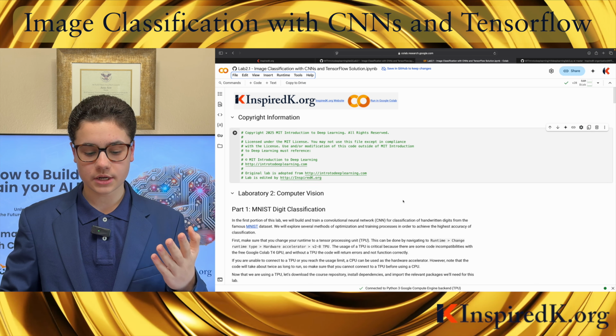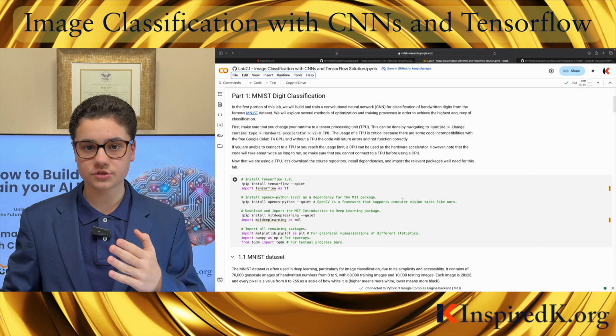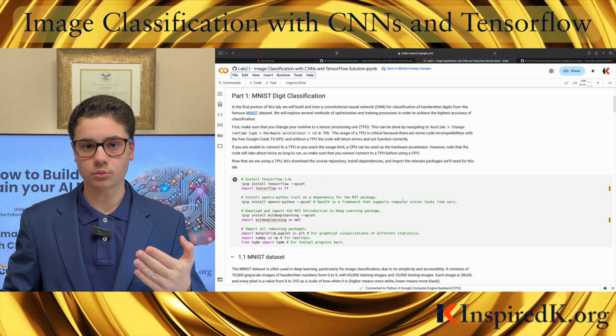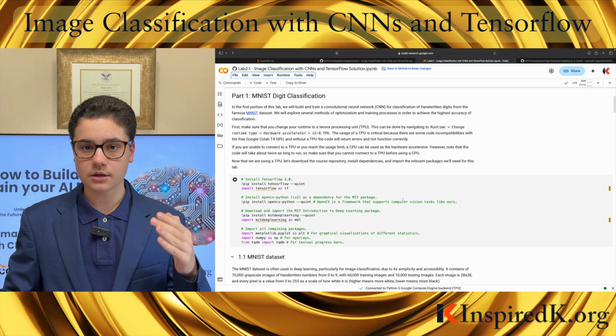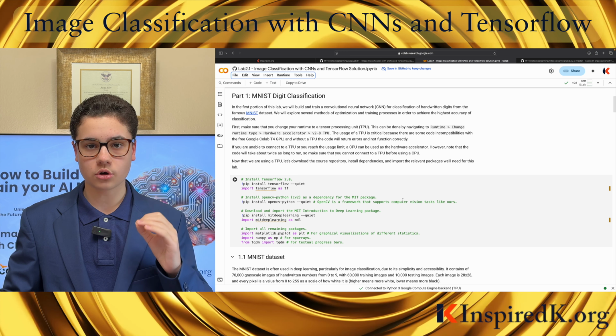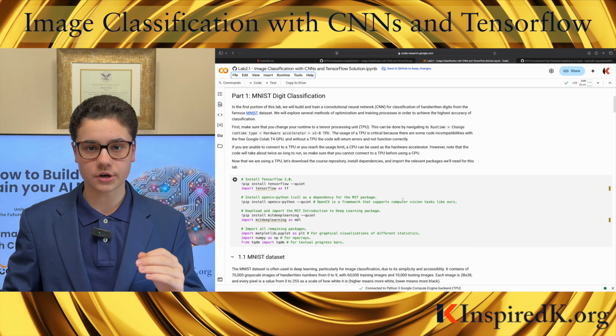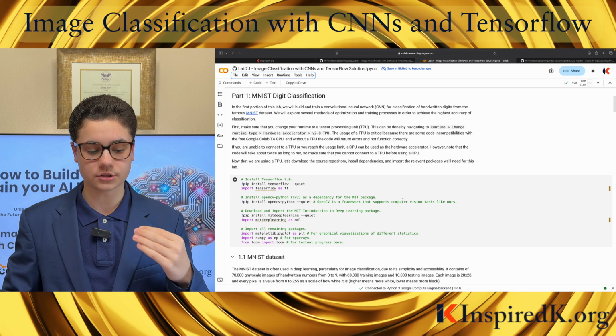If you are unable to connect to a TPU or you reach the usage limit for this TPU, you can use a CPU as your hardware accelerator. However, note that while using a CPU, the code will take about 2 times as much time to run, so make sure that you are unable to connect to a TPU before resorting to the CPU.